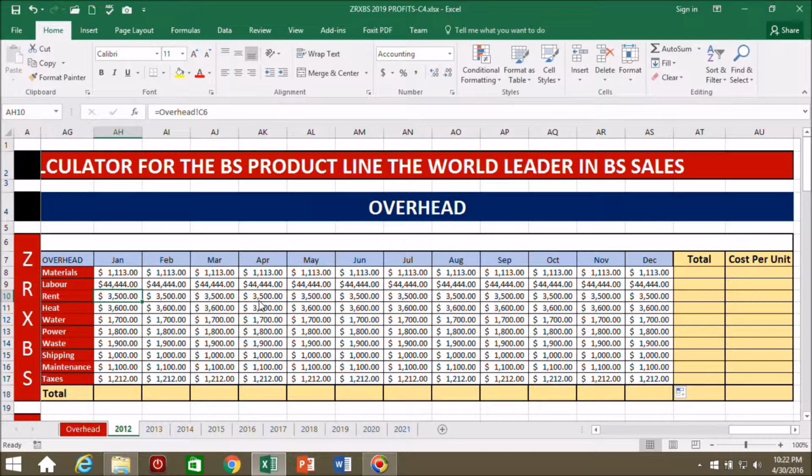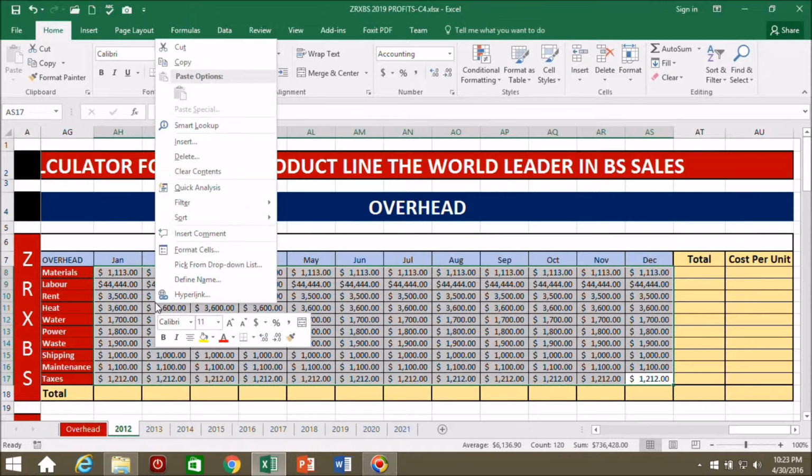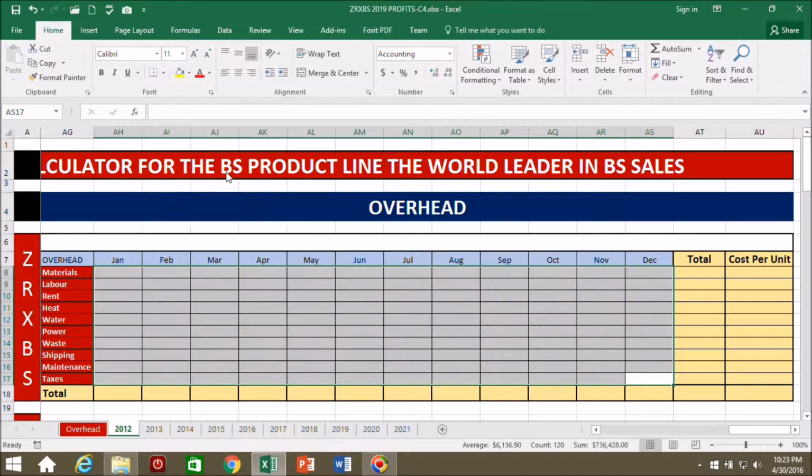Another way of selecting cells is to pick a cell, hold down the Shift key, select the other cell, and then all the cells in between are selected. Now we right-click and select Clear Contents.